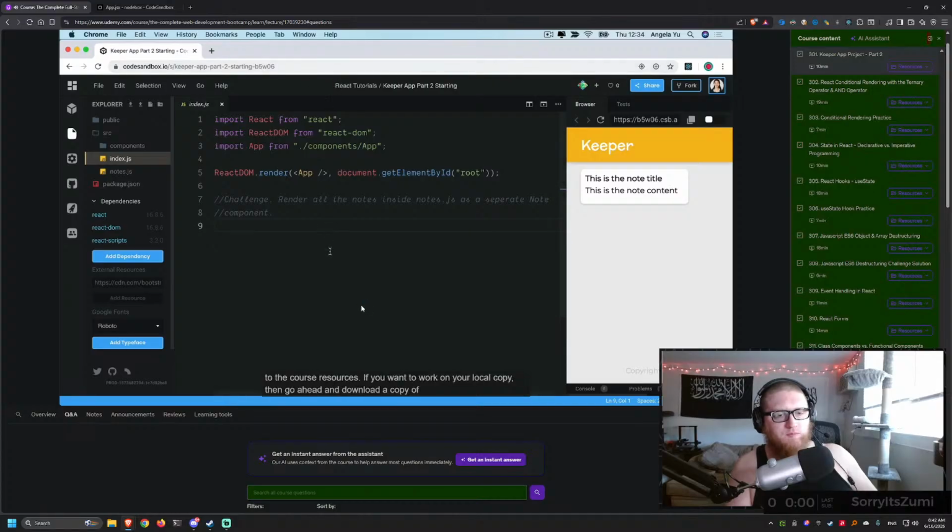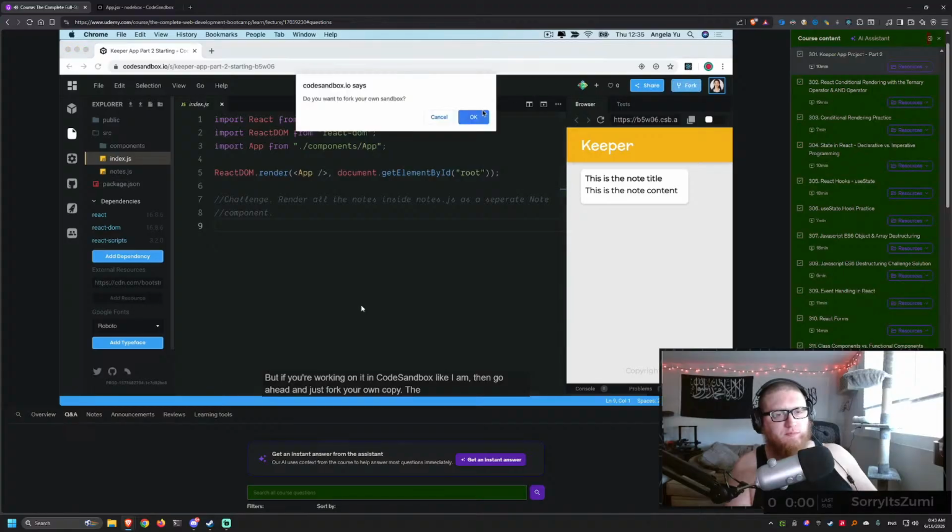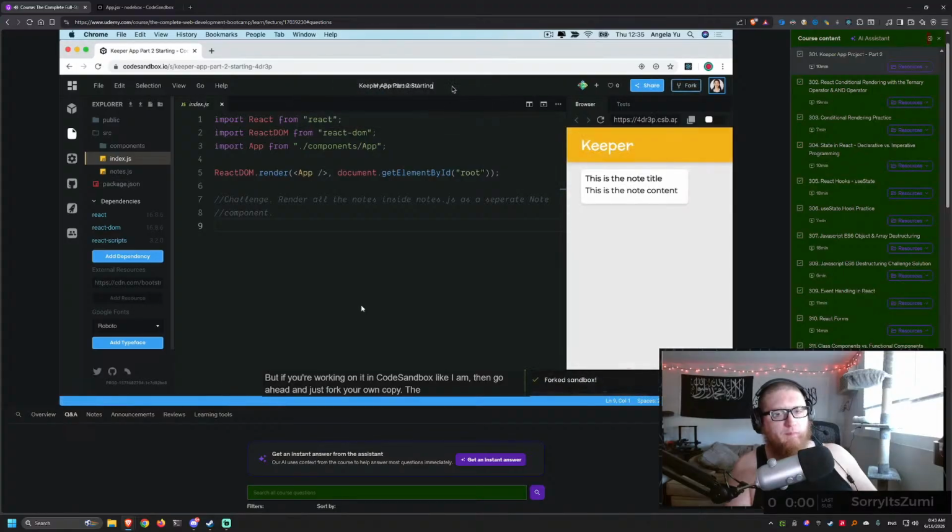If you want to work on your local copy, then go ahead and download a copy of it and then run npm install as well as npm start in order to run it on a local server. But if you're working on it in Code Sandbox like I am, then go ahead and just fork your own copy. The goal of this challenge is very simple.